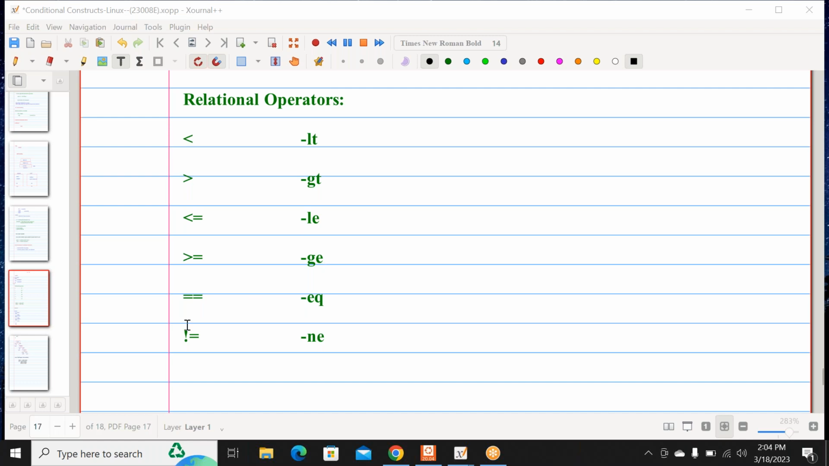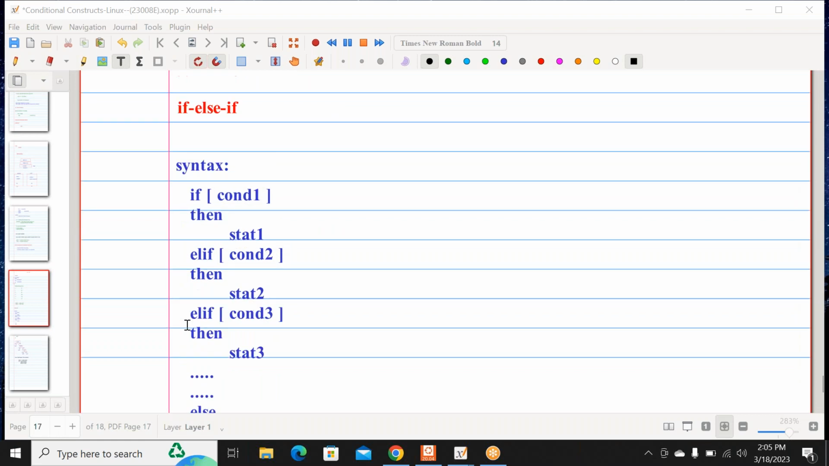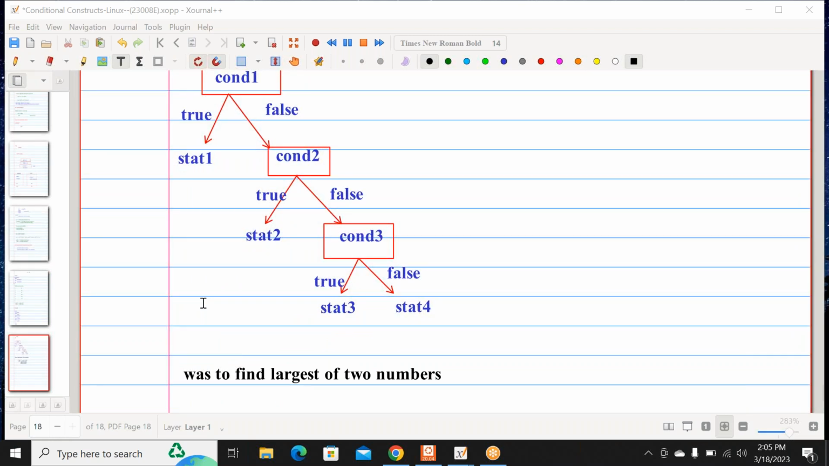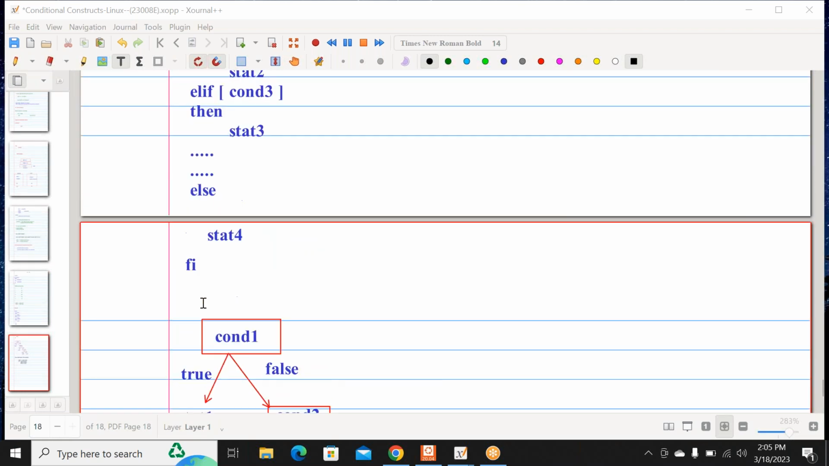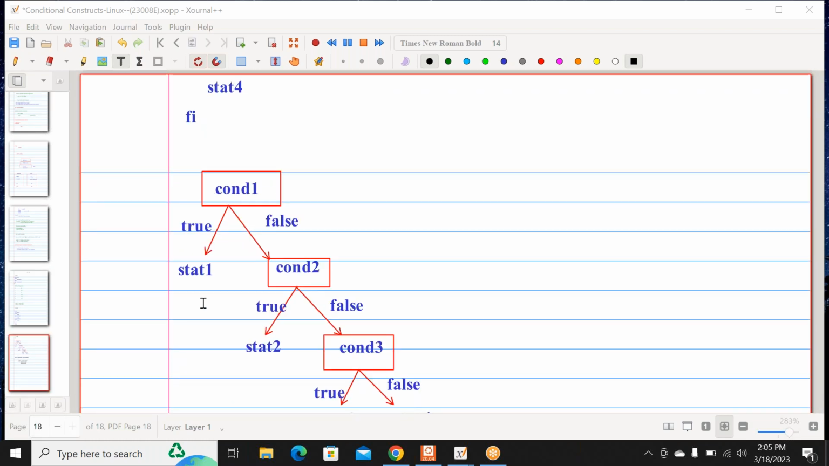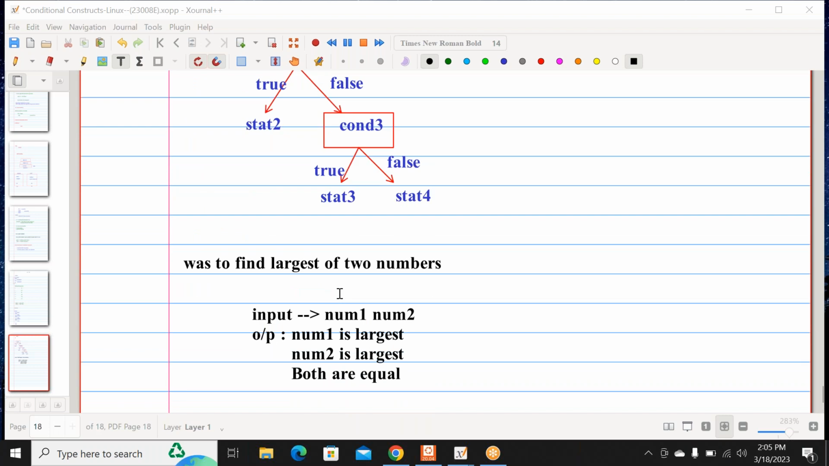And for equal to, what symbol do you need to use? For checking equality, hyphen eq. What about not equal to? Not equal to, hyphen ne. Perfect. Then we saw the if else if syntax and also the flow chart of if else if. What is the difference when we are checking the next conditions? Only if the previous condition is false, we check the next condition. Is it right? Yes.